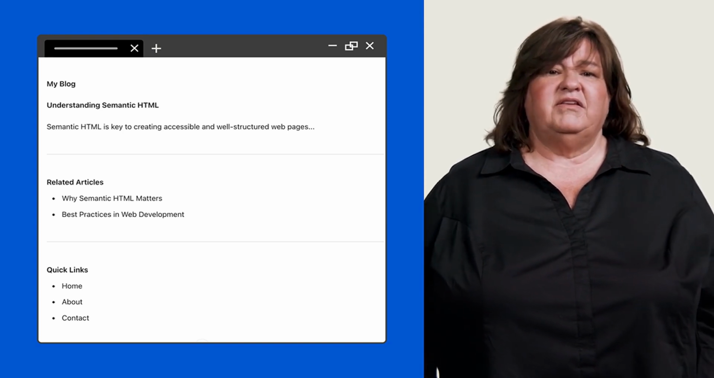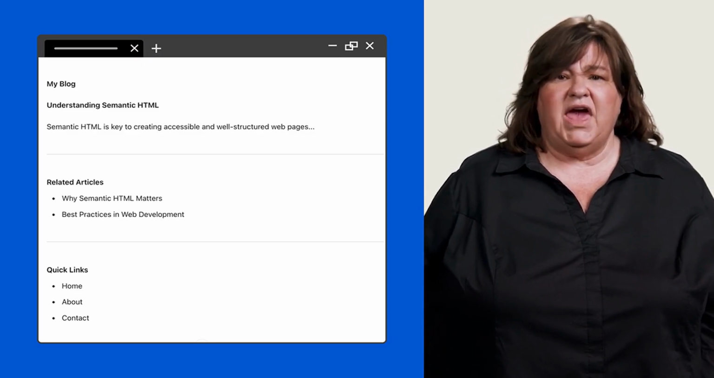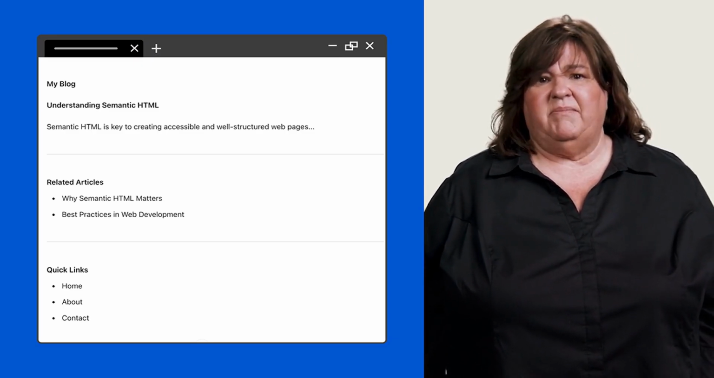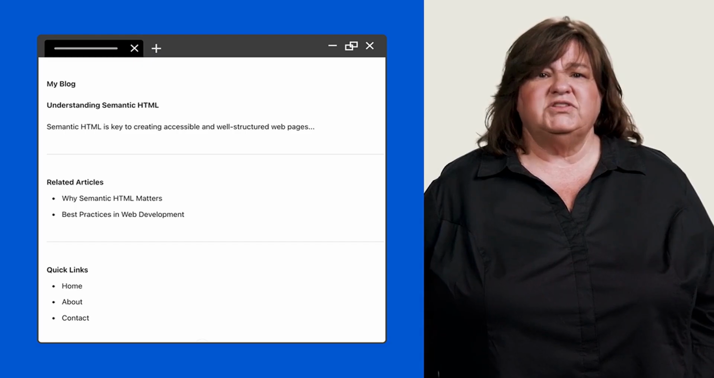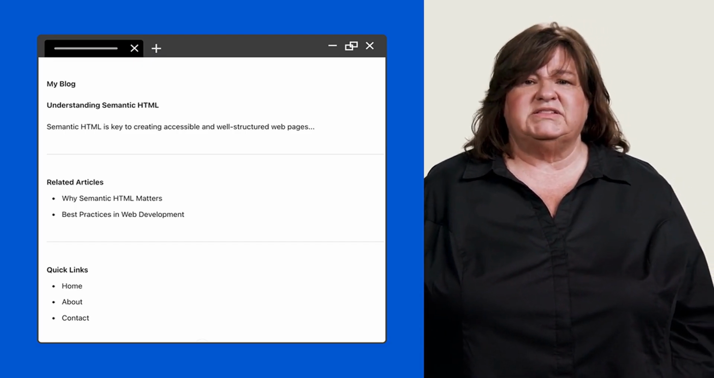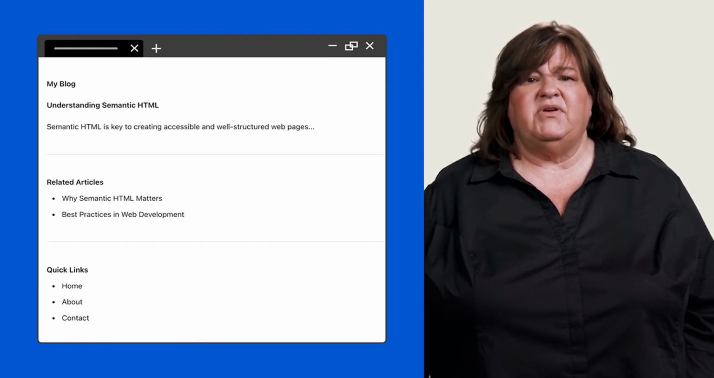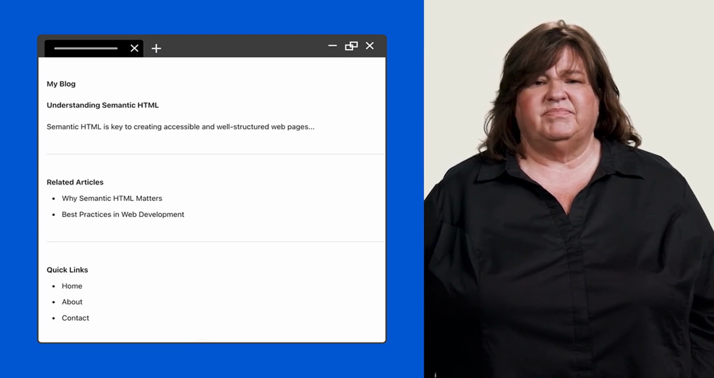At the top of the page is the header section, featuring the main title of the blog, My Blog, displayed prominently in large font. Below the header, the main content area begins with an article titled Understanding Semantic HTML, followed by a brief introduction discussing the importance of semantic HTML for creating accessible and well-structured web pages.